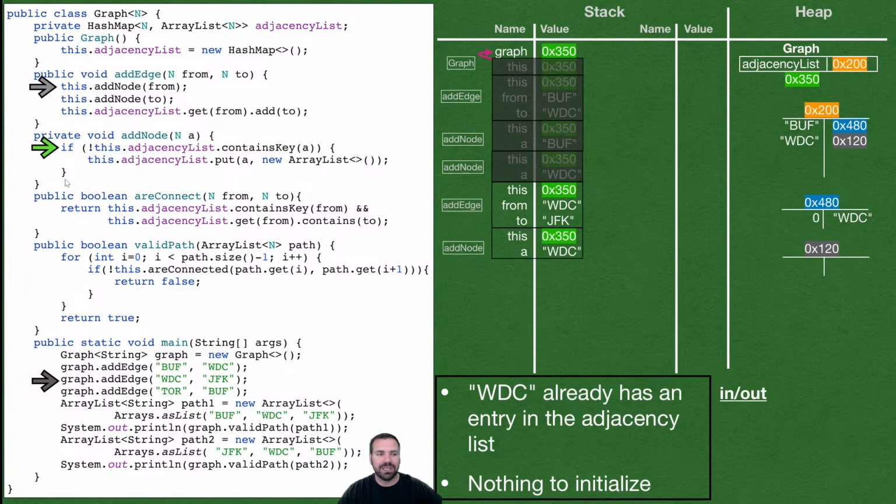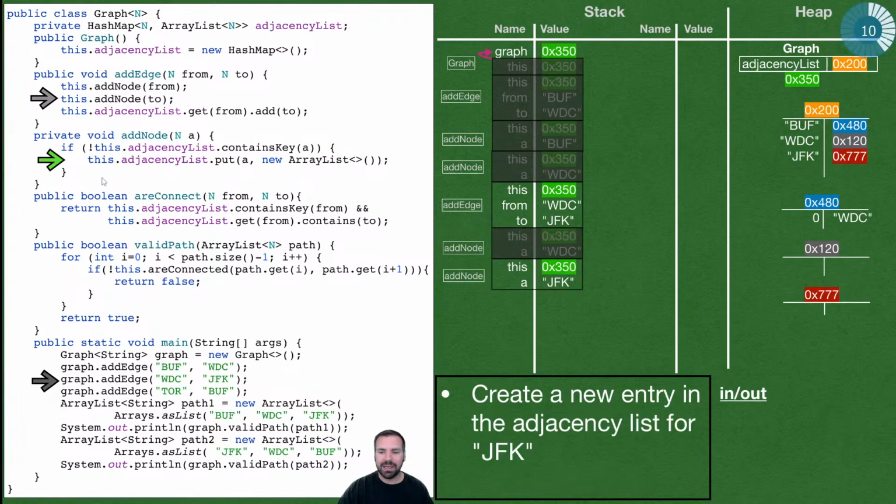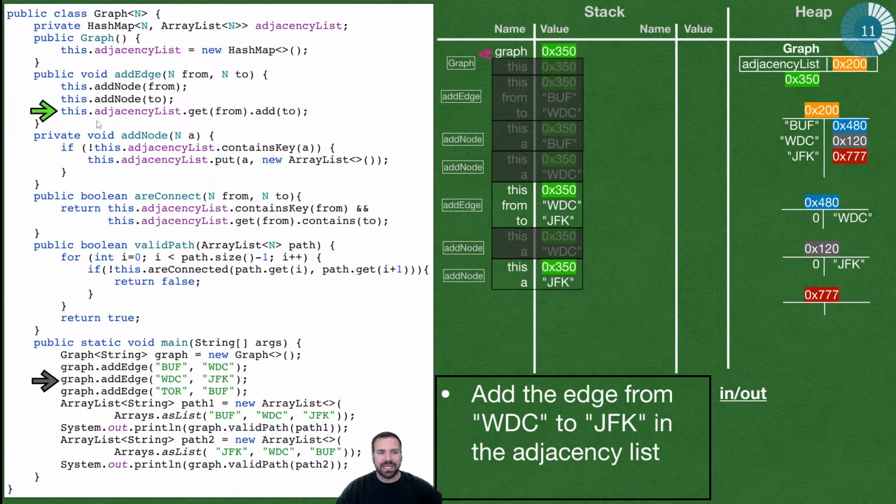We skip over this and we don't reinitialize it, which is important because if there are edges in the adjacency list already, we don't want to overwrite them with a new array list. We don't want to do that. So we're going to skip that, and the method does nothing. When we get to JFK, we have not seen JFK yet. So we're going to add JFK with a new array list. So we got another new array list and a reference to that array list in our hash map that represents our adjacency list. And then we can actually add this edge too.